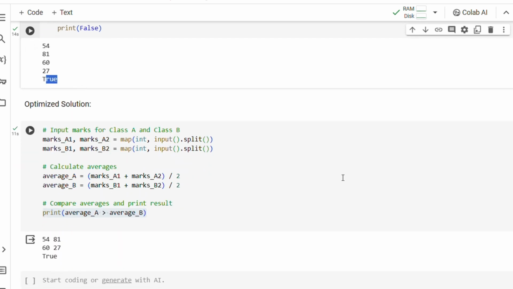We have successfully compared the performances of class A and class B.